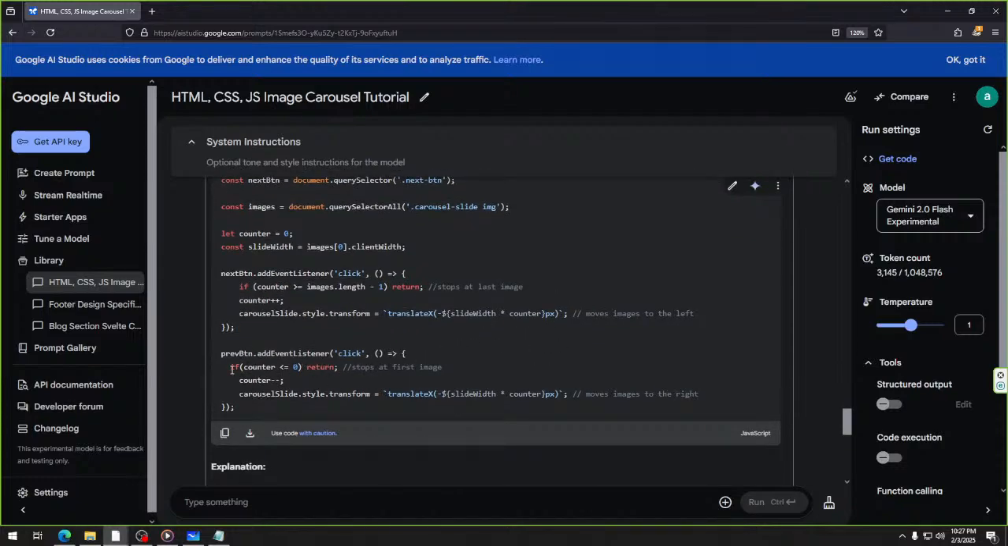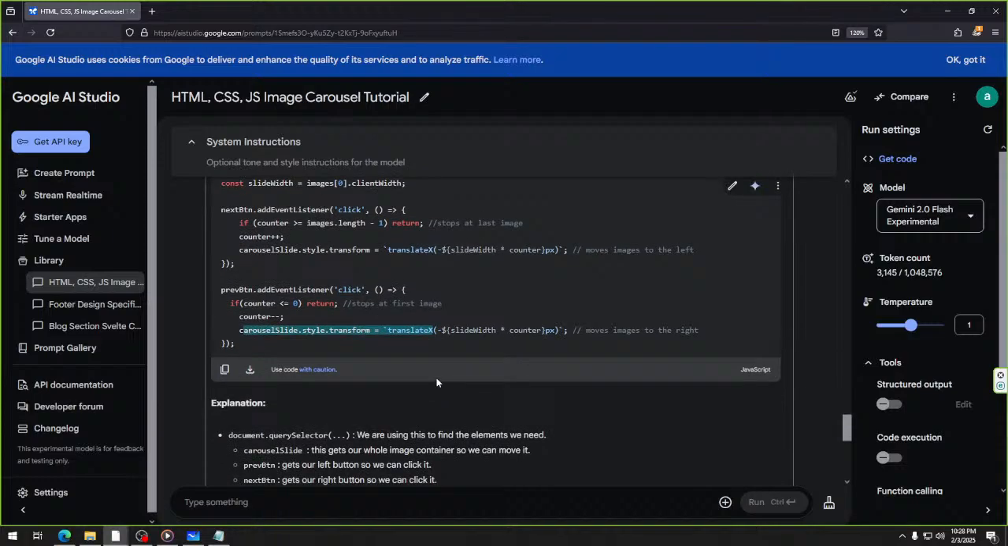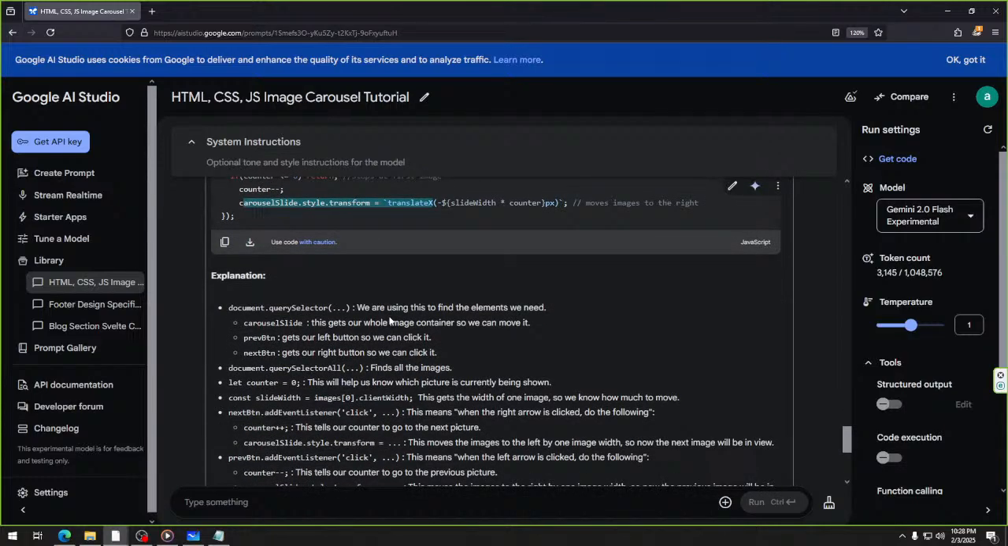And the other one is if counter is less than or equal to 0, stop. Counter is minus minus. Correct? The slide transform. Okay. This is how I understood it. So let's read.